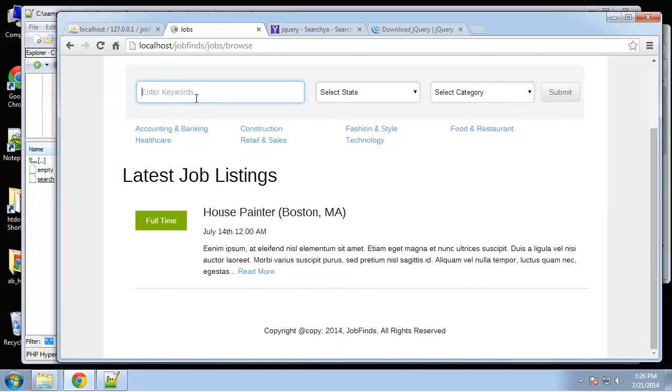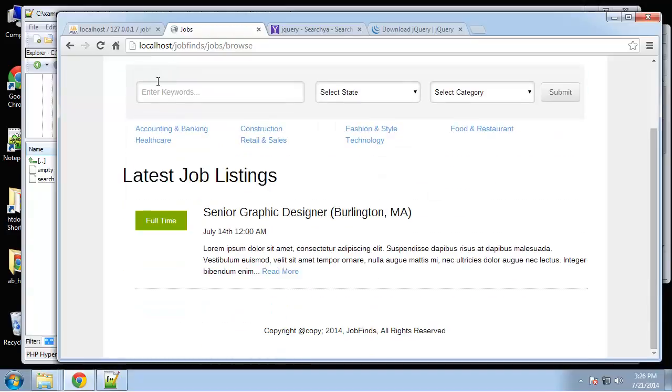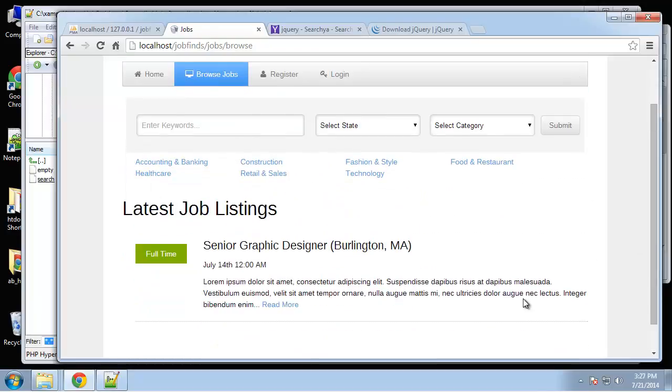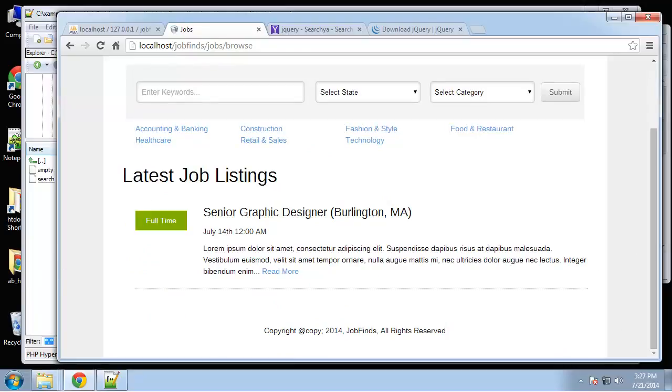All right, let's do another test. Graphics, or just graphic, and we get graphic designer. Now this is in Burlington, Massachusetts, so we'll say graphic and then choose Alaska. Okay, and we still get it, but that's only because we haven't implemented the state and category yet. So let's do that.